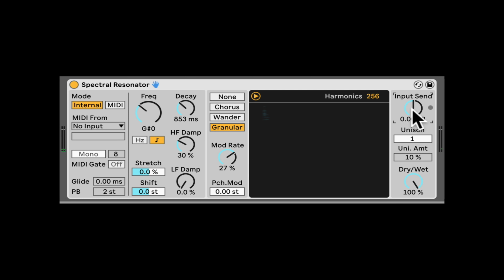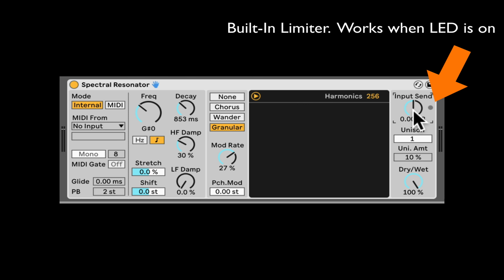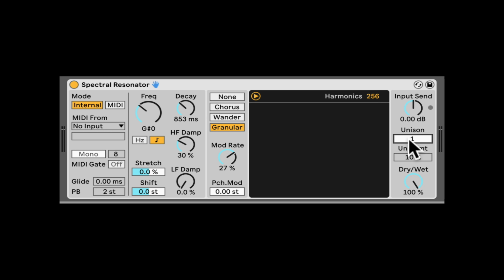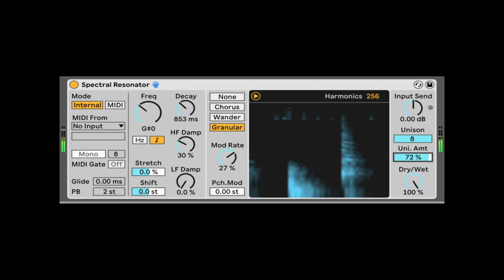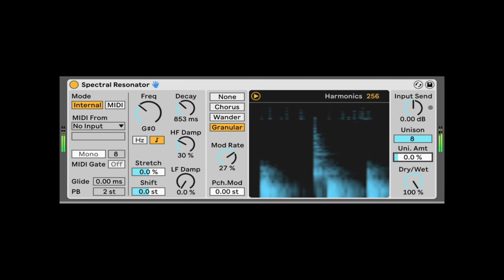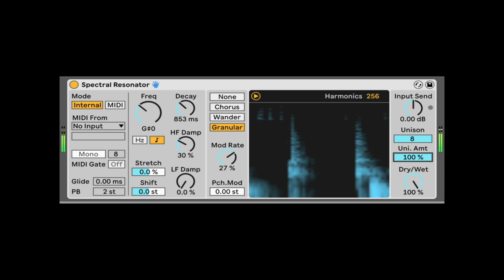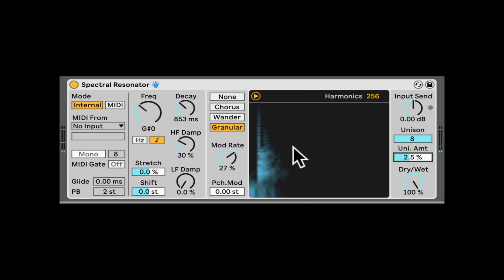That's the volume that we're sending into the device, like the dry signal into the effect. And here we have unison, essentially duplicating the voices. We can decide how much difference to have between them in pitch. And in this case, it's more things than pitch because it's in the spectral domain. So you can do so much with this device before we even talk about the routing.